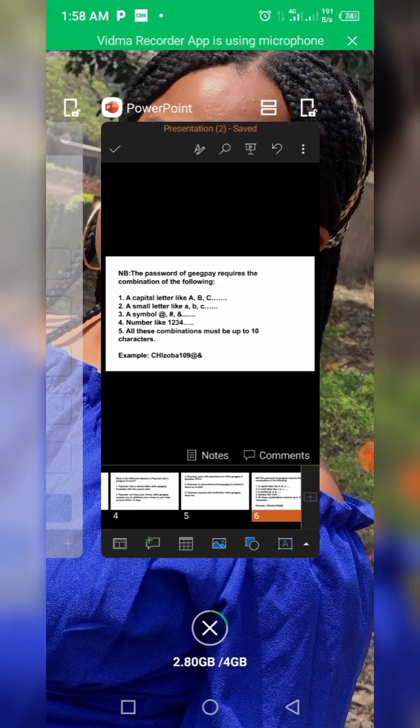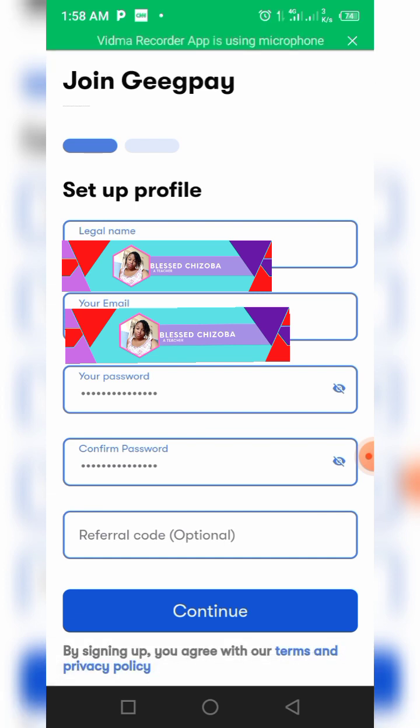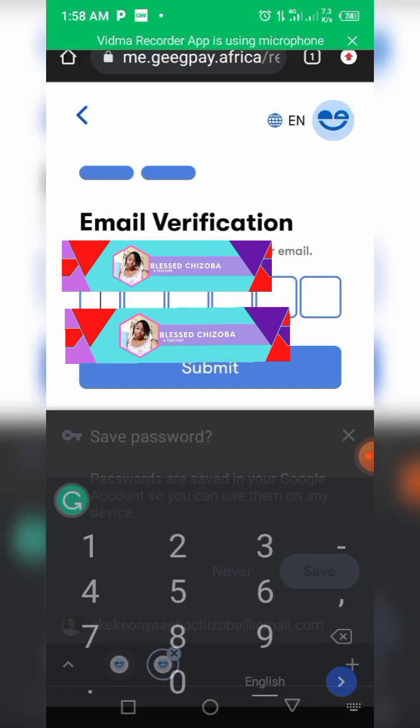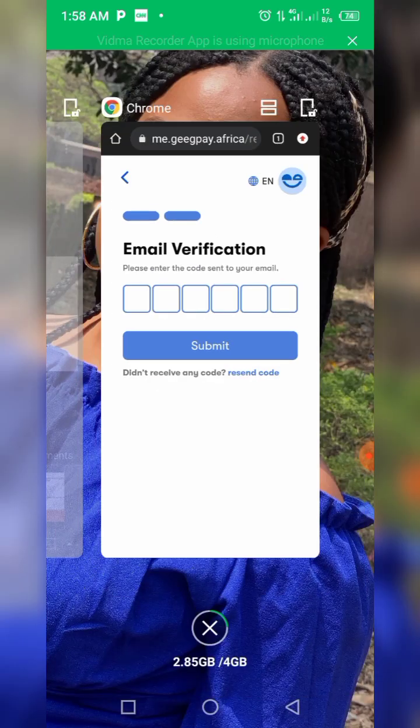So let's go back. With this, I don't have any referral code to use, so it's just optional. You can just leave it that way. We are going to click on continue. They will send a verification code to your email. Then you are going to input it, then you are good to go. Let's go to my email.